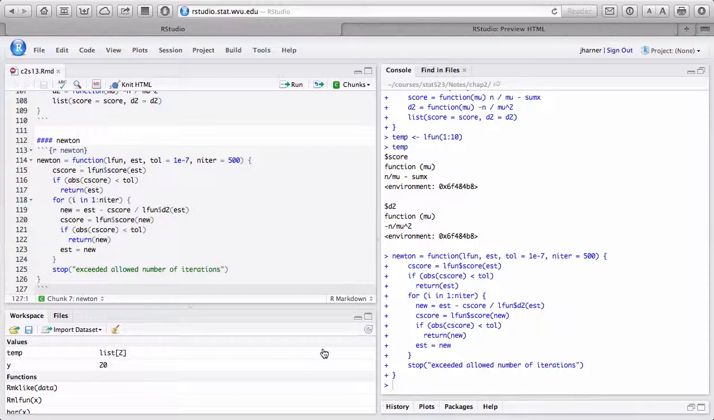So those are the arguments. The likelihood function is the first argument, which we've just defined, right? The second argument is S, the estimate. That is my initial guess of what it might be. The tolerance is a stopping rule, as well as the maximum number of iterations, which is also a stopping rule.